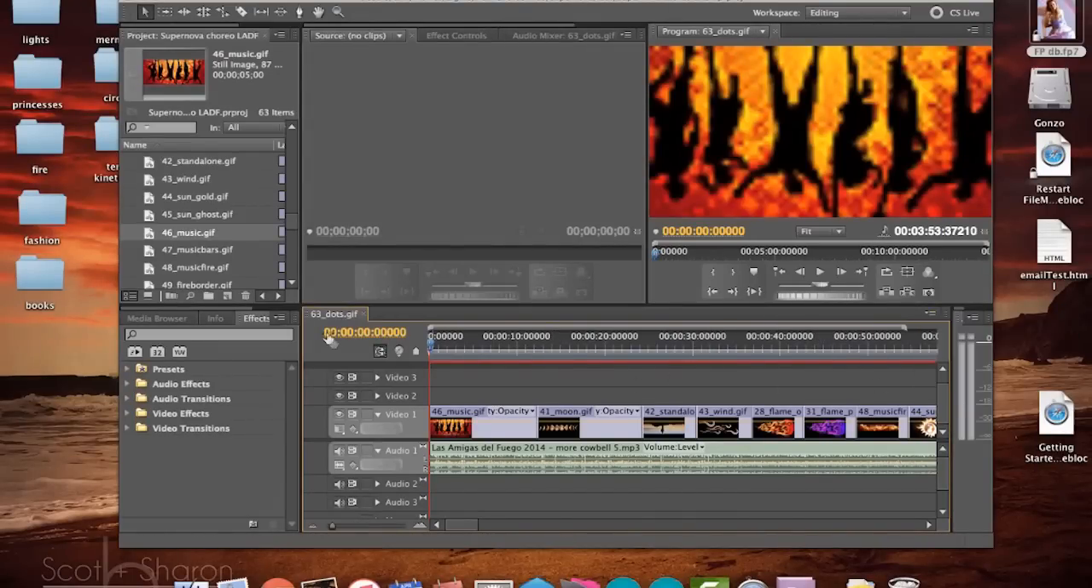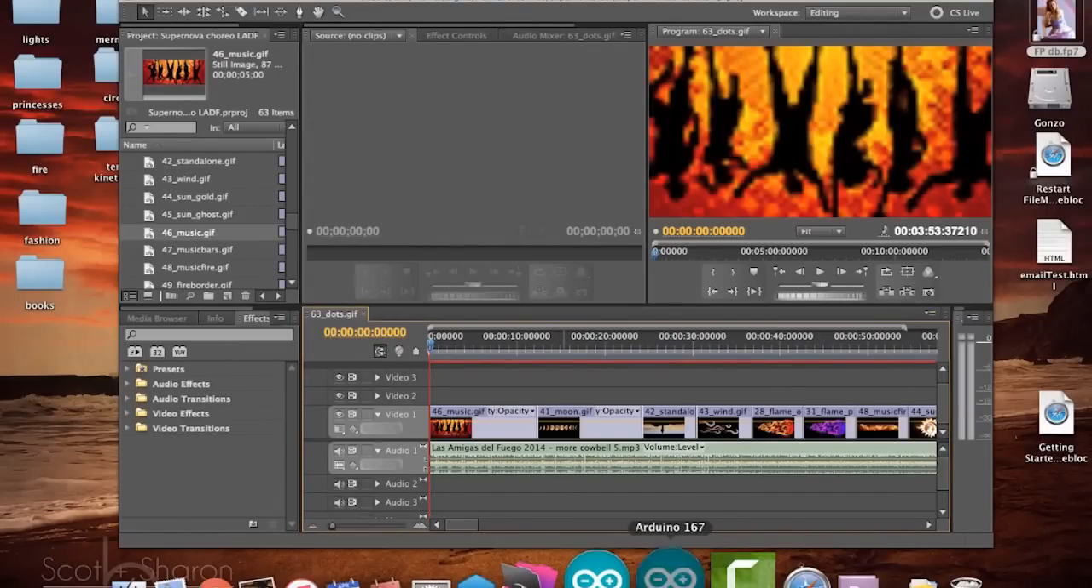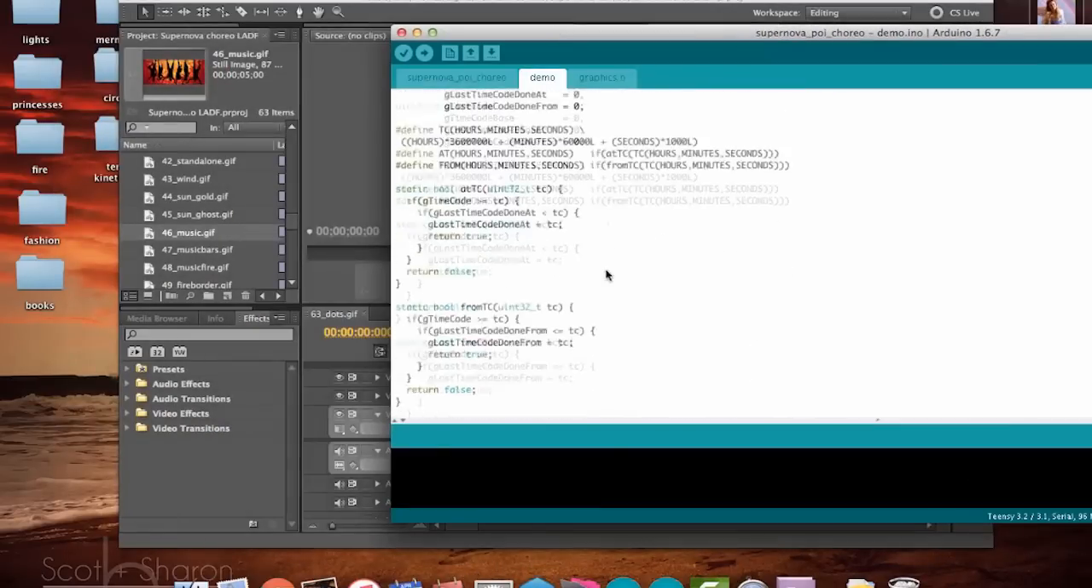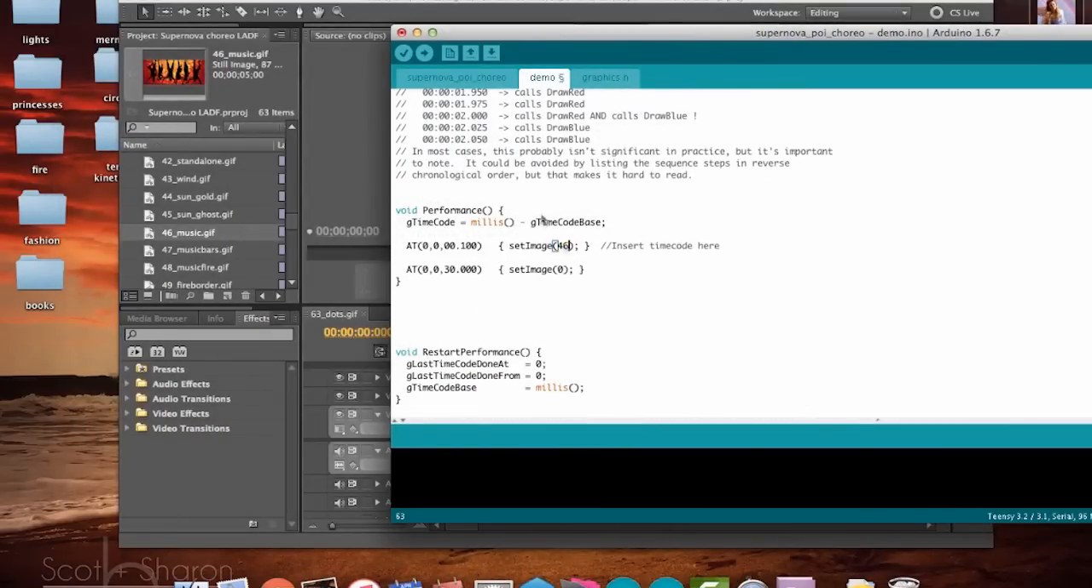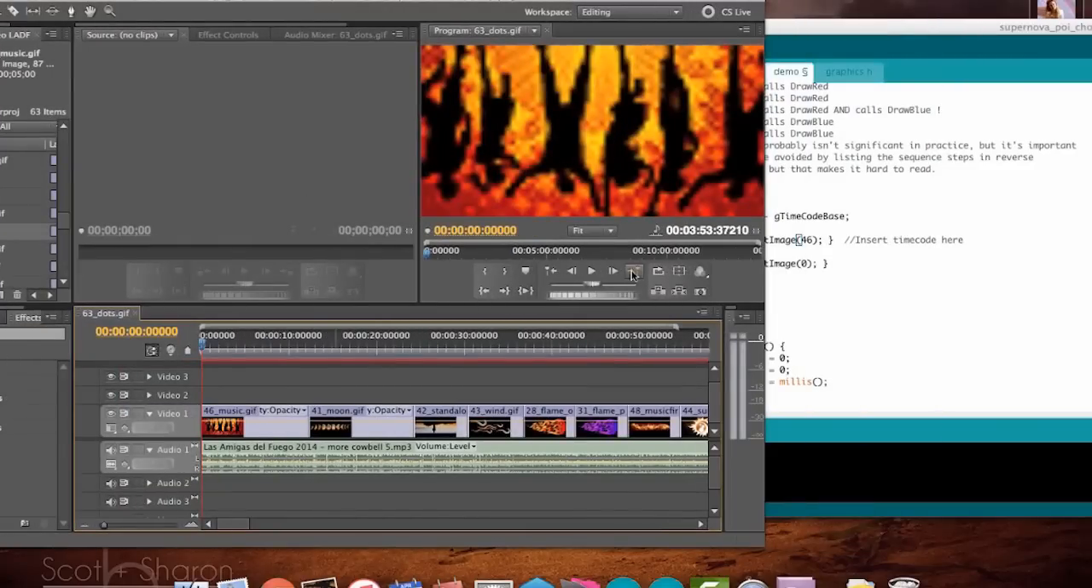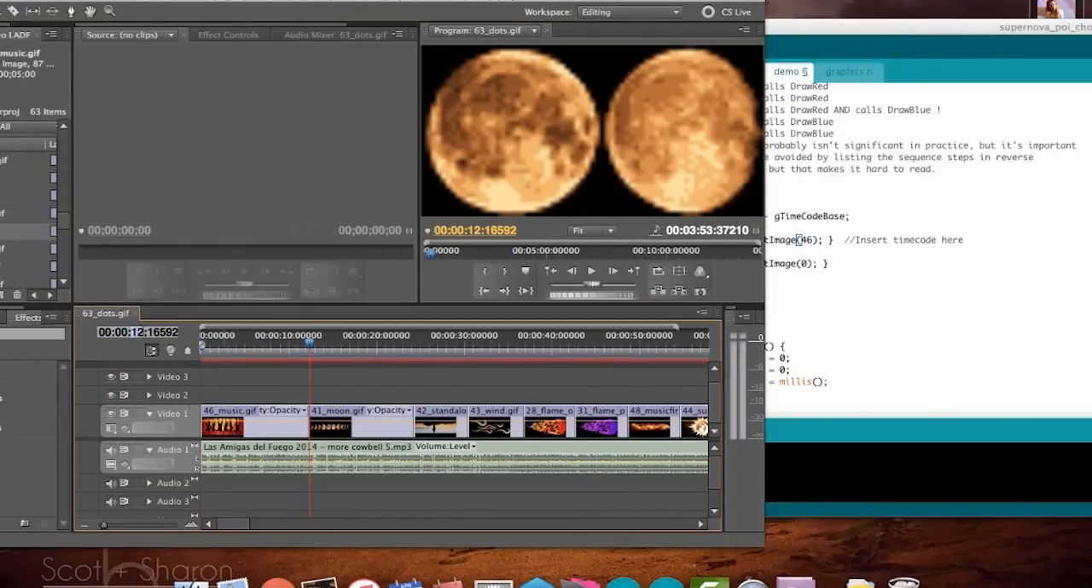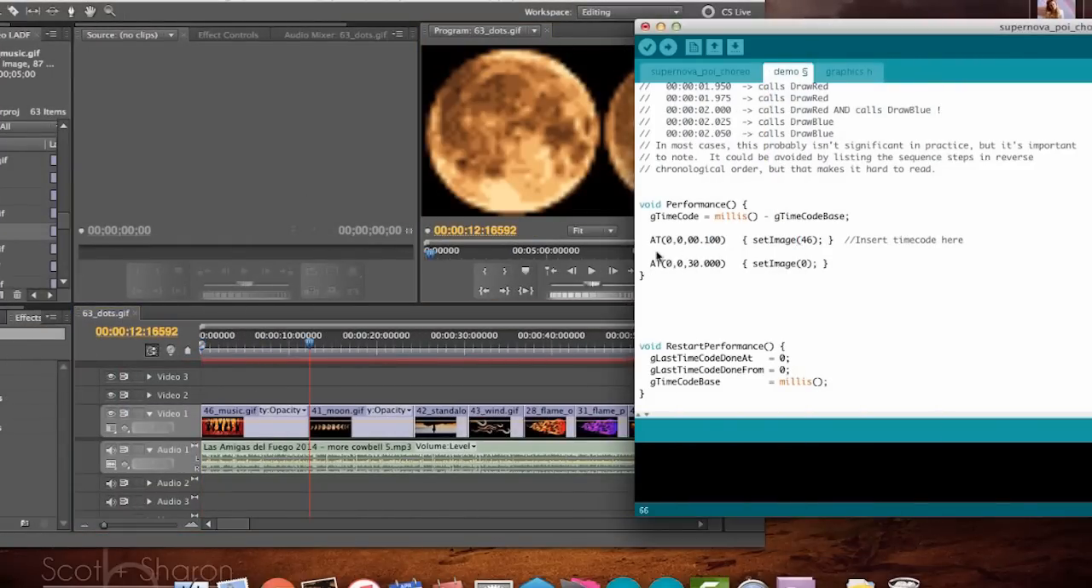Now, jump from edit point to edit point and copy the timecode and the image number into your Arduino project on the demo page. Remember that if you've changed any images, you'll need to go back and update your graphics.h file using the Python script.